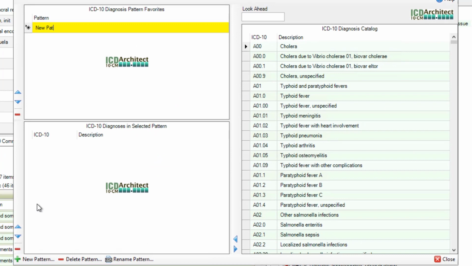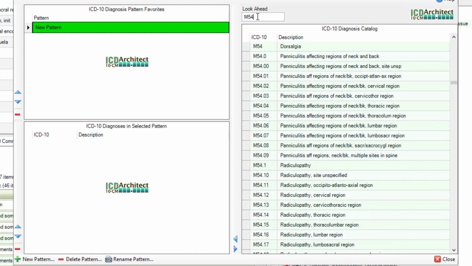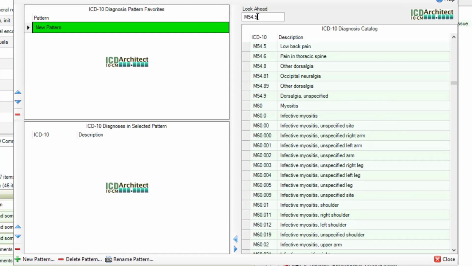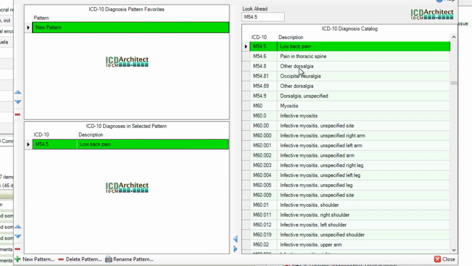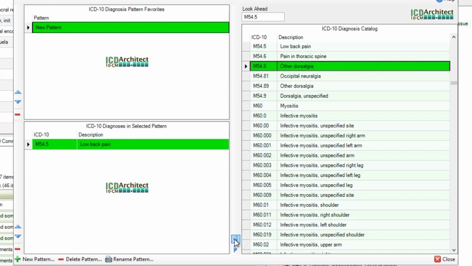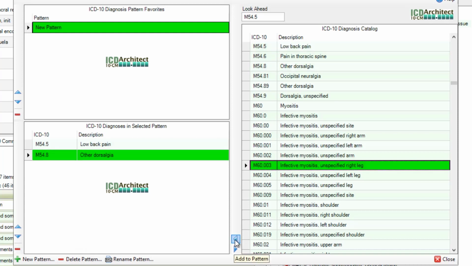And then hit Enter. Once you've entered the diagnosis pattern name, choose the diagnoses from the column on the right that apply to that group. For example, you might type in the lookup M95 to find all of the M95 diagnoses, and then highlight the one you want and choose the arrow pointing to the left to add it to that group. Continue doing that until you've put all the diagnoses in the group.